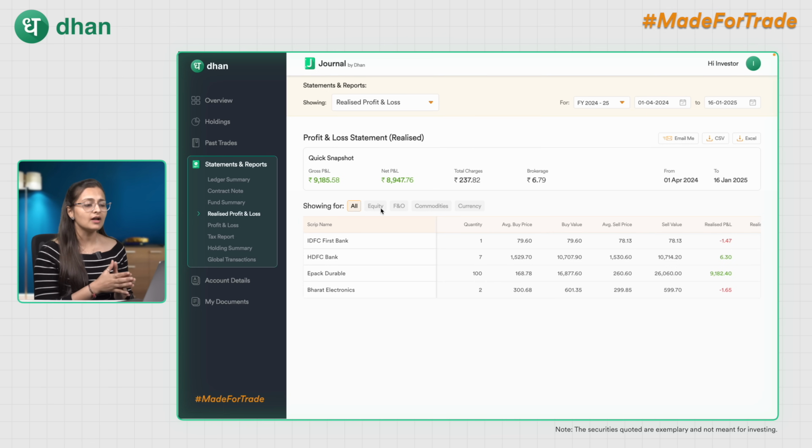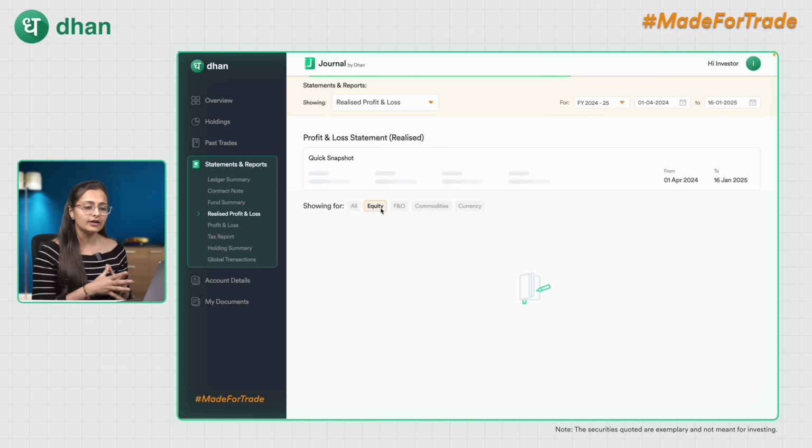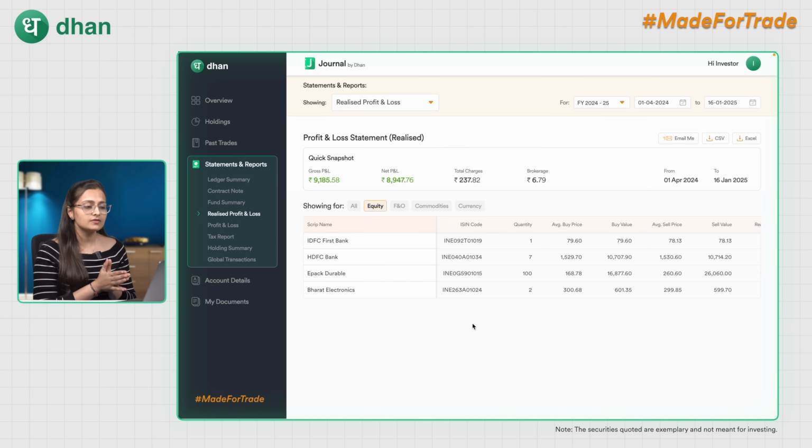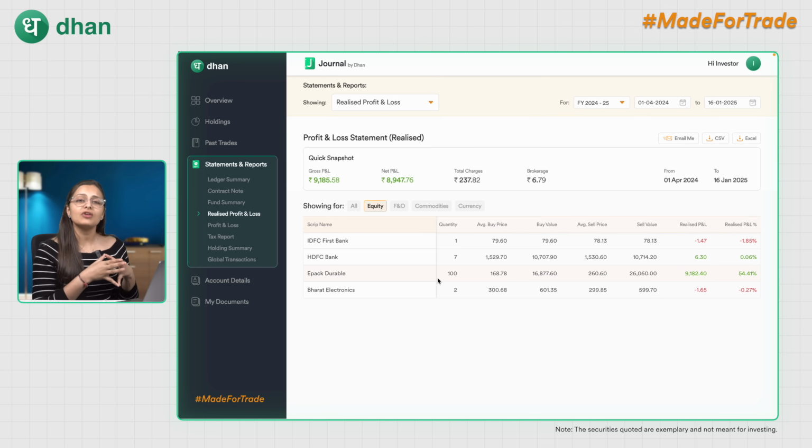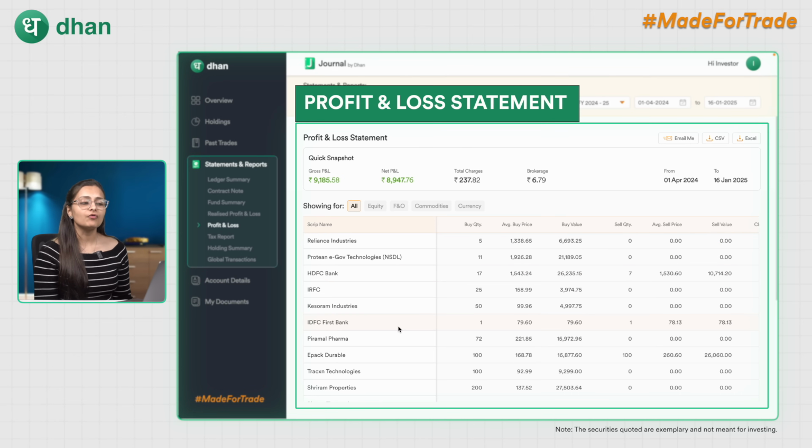For example, over here, I just want to see profit and loss for the segment equity for the past 3 months. I will just be selecting equity and the data for that particular segment will be shown over here. Not only that, you will be able to see the transaction wise, but also your overall quick snapshot of your gross P&L and net P&L will change basis on the selection of the segment that you have made. Coming over next to profit and loss statement.